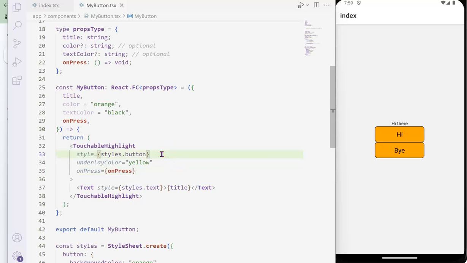Now, the way that I do that is by passing an array of styles to my style attribute. So right now I just have one style, but if I want to give it multiple styles, I need to use array notation. And then the order that I list them is the order that they'll be applied. So first I'm going to apply all of the button styles.